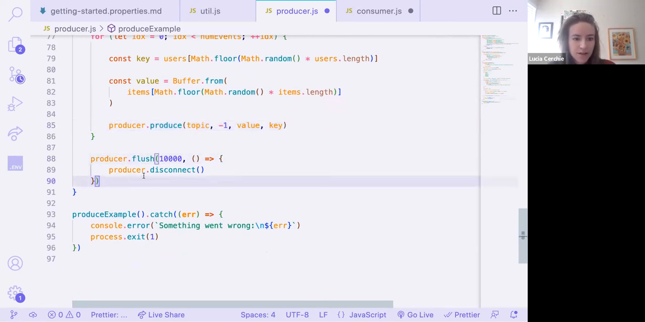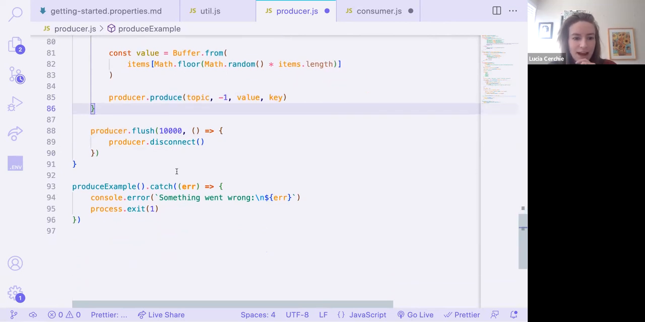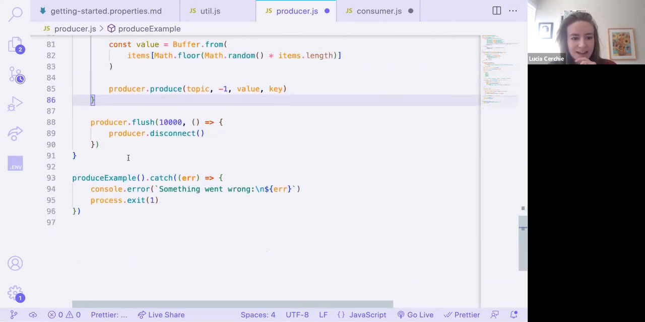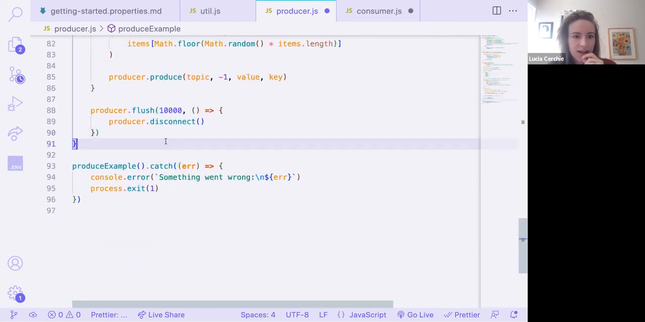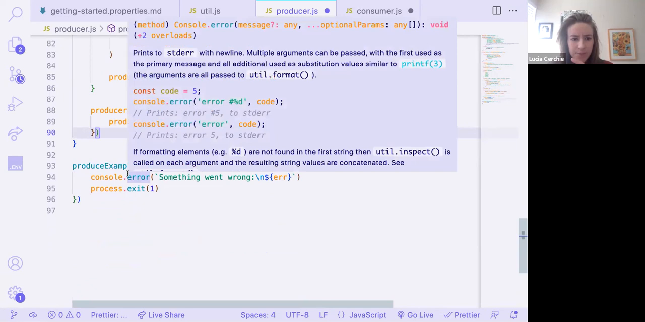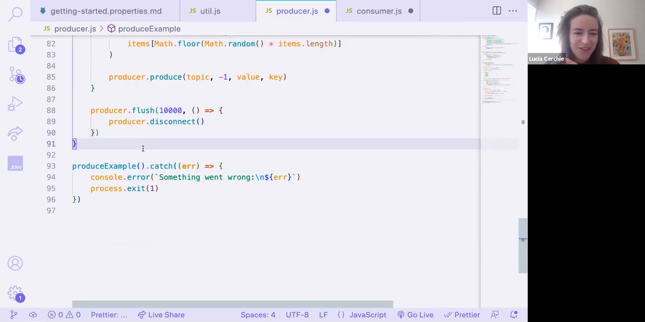Now this flush function happens when I disconnect the producer. In this case, it's going to happen when I hit Control-C. Sometimes on the broker, you could have a queue of events that you'd want to make sure are sent out to Kafka before you disconnect it, and that flush function makes sure that happens.